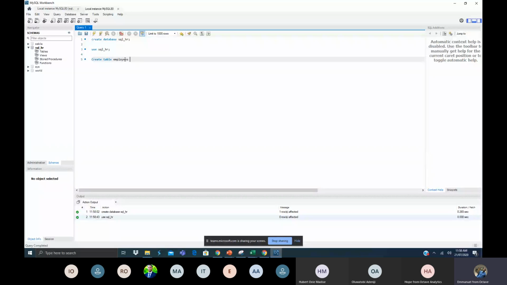So now, this table employees that I want to create, what will be the columns? I've already copied it from the Excel file, so I'll just paste it here. These are the column names. I can close the bracket. Then I will give them the data types.